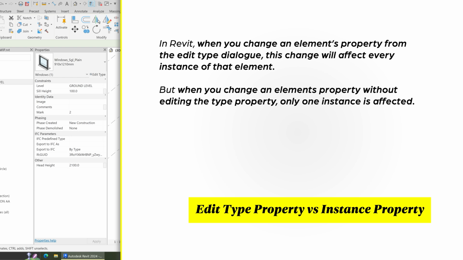In Revit, when you change an element's properties from the Edit Type dialog, this change will affect every instance of that element. But when you change an element's property without editing the type property, only one instance is affected.